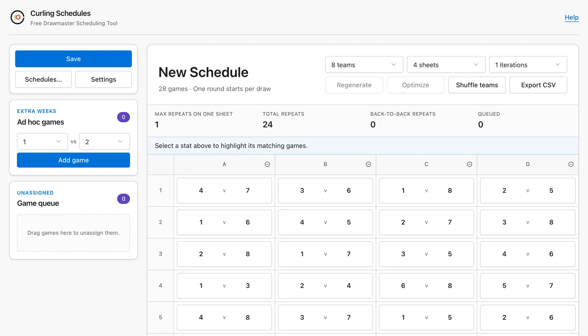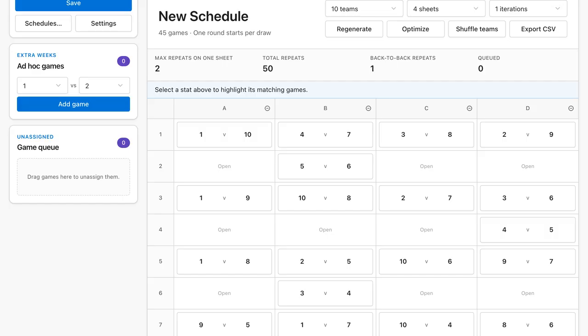Teams controls who belongs in the round robin, while sheets controls how many games can run at once. The default is 8 teams on 4 sheets. For this example, we'll change that to 10 teams, and the schedule rebuilds immediately. No exact layout fits this combination, so a schedule is generated and given an initial optimization pass.